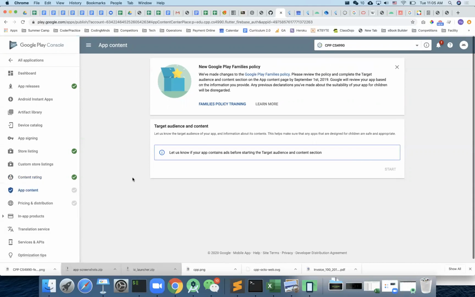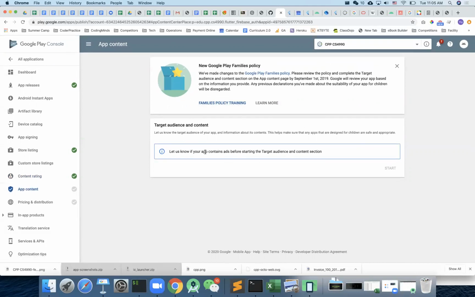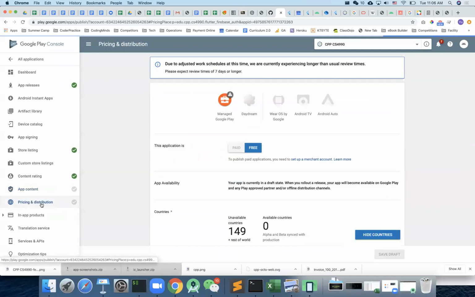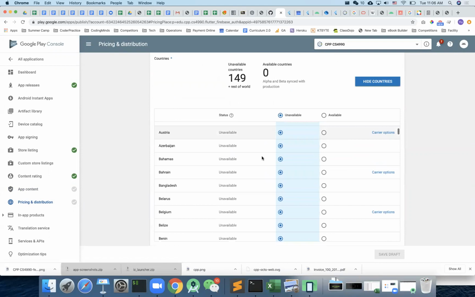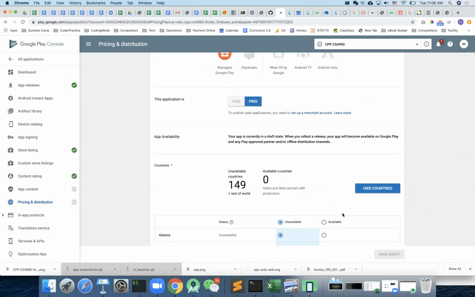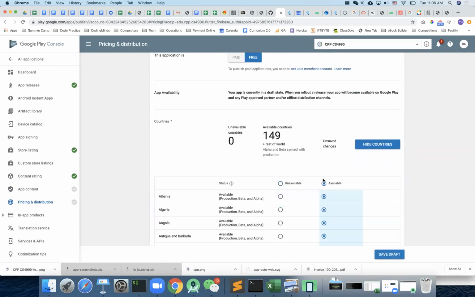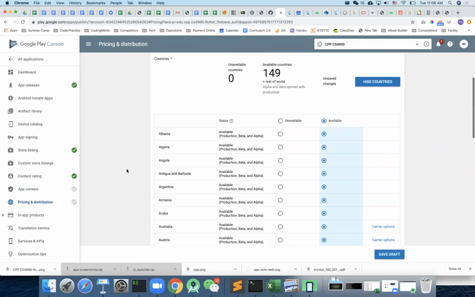Click on this. So this is a new one you have to add, and where do we start? Let's see if your app contains ads before. Okay, we have to go to the pricing distribution first. This one is for free. Okay, you can enable paid. Okay, you have to set up a merchant account, so you can have people pay for it. Now this one is to specify which country will be able to use that. Okay, why don't we just start with every country? So available everywhere. Okay, 149 countries.